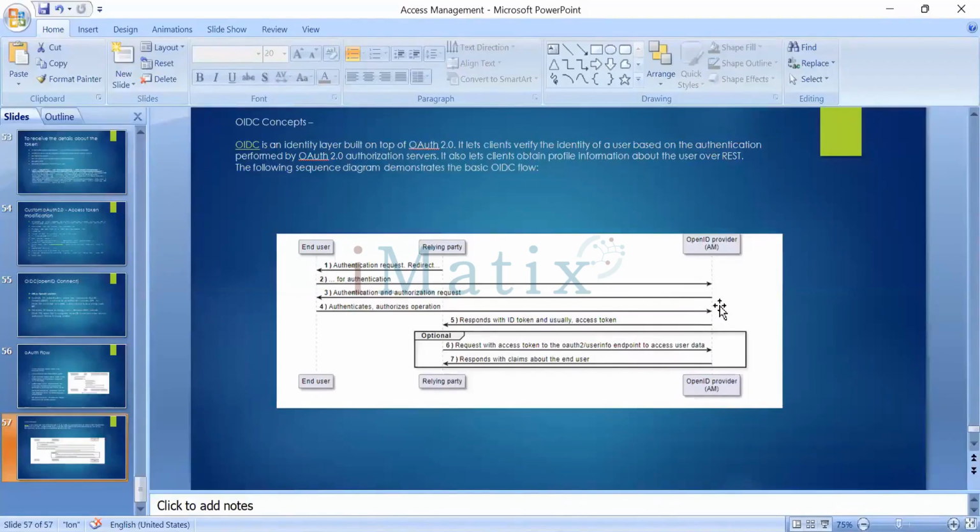Once you are logged in and authorized, it will issue the ID token to Instagram. Then Instagram will talk to Facebook, ask for the user info details, fetch them, and log you in to Instagram, creating a new account on Instagram. That's how this OIDC concept works.